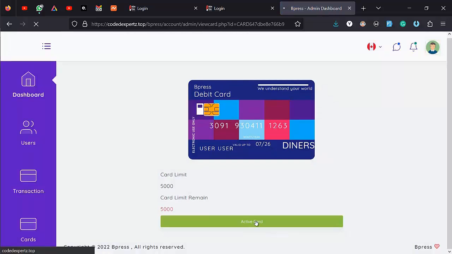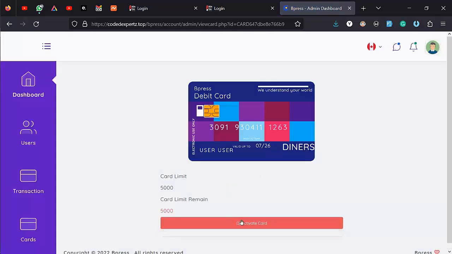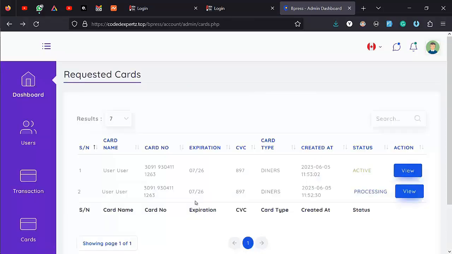So I can decide to activate this card or I can deactivate the card. So I just activated the card for the user. Okay guys, so we're done with the user side, we're done with the admin dashboard also.